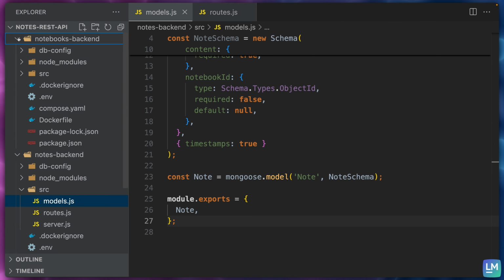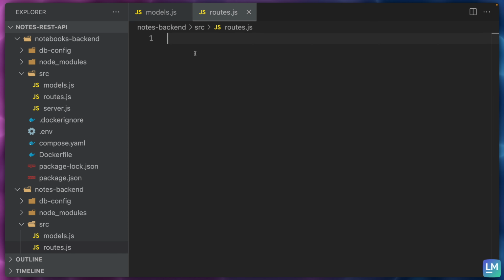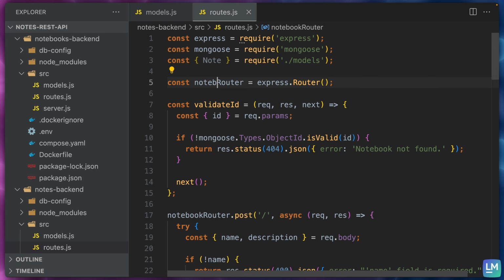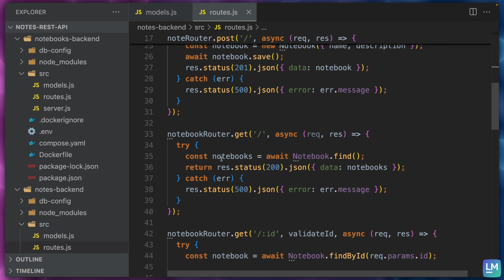So I'm just going to open the routes here. I'm going to copy this. And let's paste this inside of the routes file. So the nodes backend folder, src, and then routes.js. Let's paste it here and let's scroll up a little bit and let's start refactoring it. So we're going to say node instead of notebook. And now this is going to be our node router. So now we need to change here from notebook router to node router everywhere.